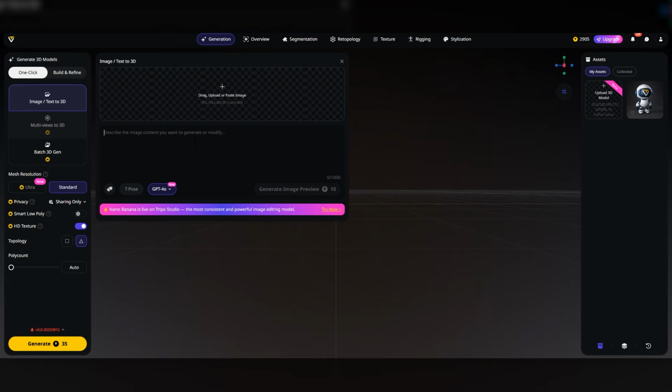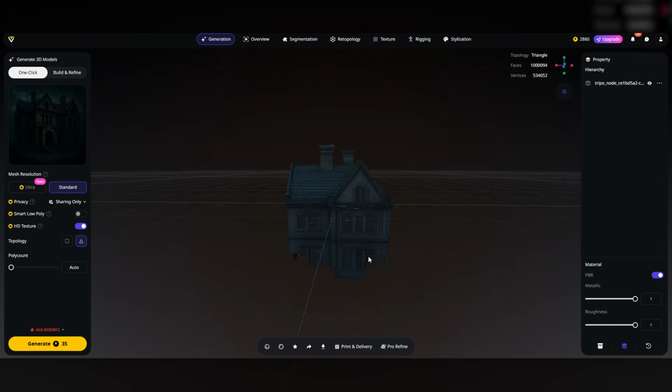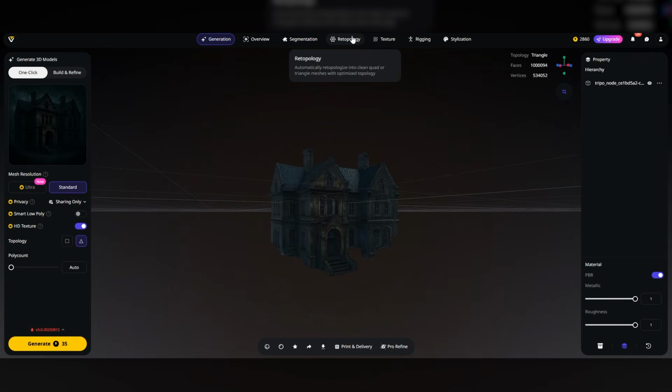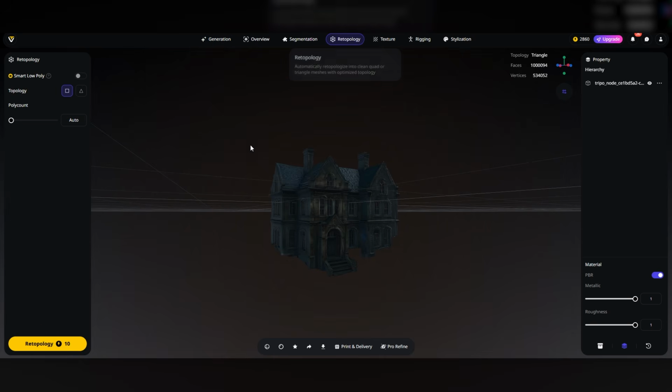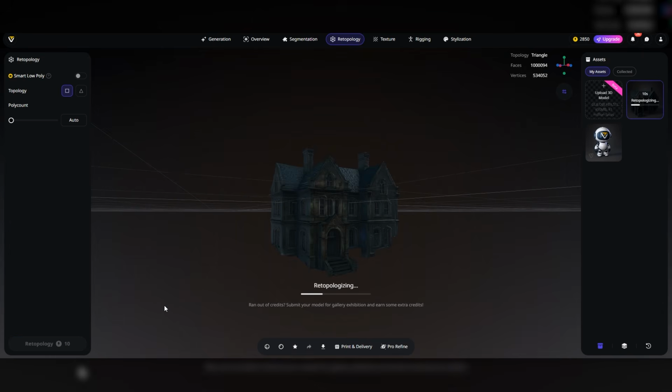All right, so the next model we want to try generate is for our game environment. We're going to type horror game building and just see what gets generated. All right, we've got our image. We're going to generate our model, and there we go. This has been generated. This looks awesome. I'm also going to apply the retopology to this model as well, just because I think it makes the model look a lot cleaner and a lot more polished for your game.